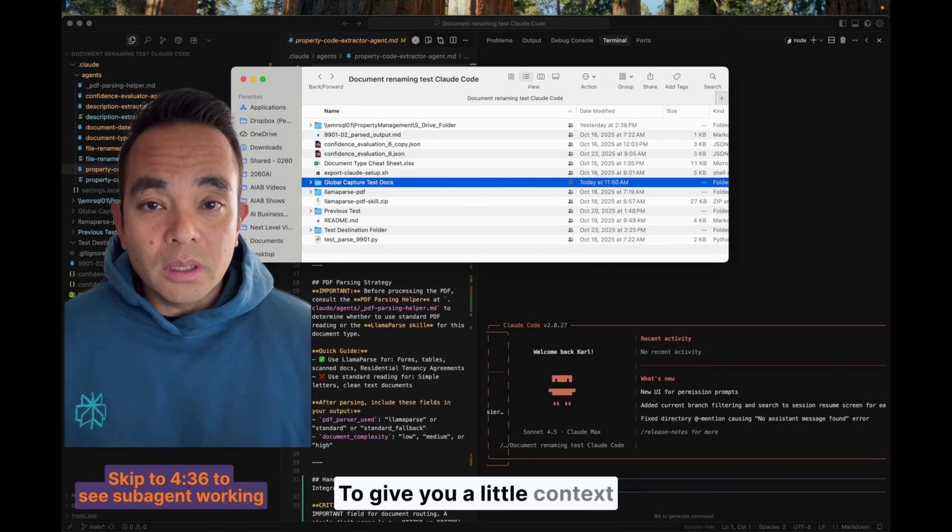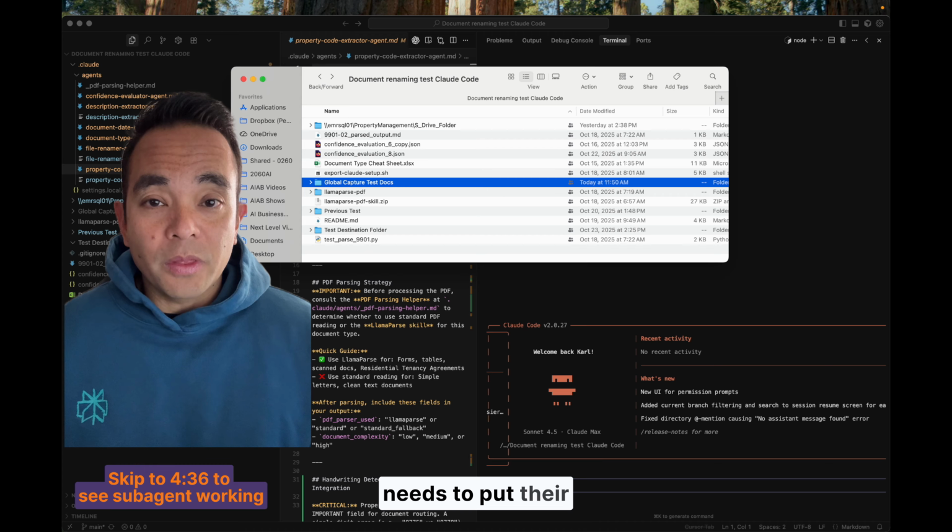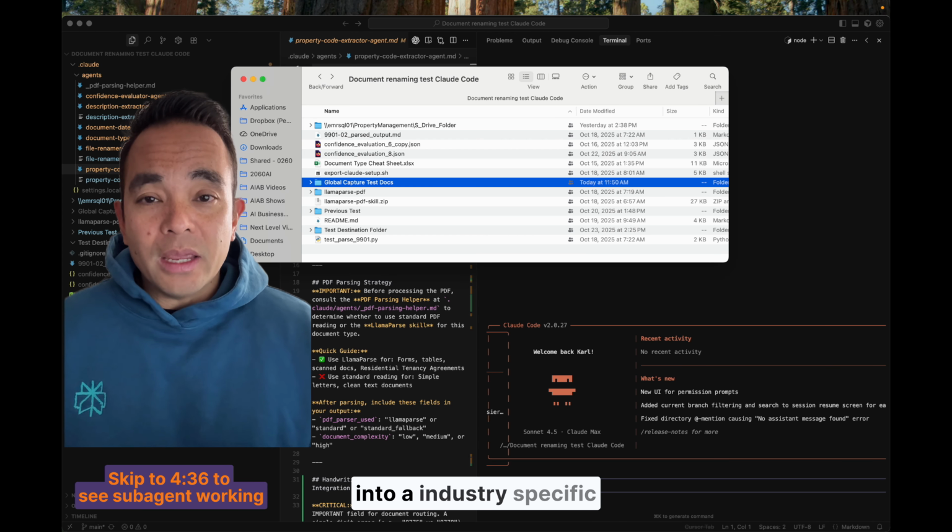To give you a little context of the task, this company needs to put their documents, which is a lot of different types of PDFs, into an industry-specific webdam that then sorts the documents. However, before that sorting begins, the company has to rename the document according to four different types so the webdam knows how to sort it. These types include property code, document description, document type, and then date. So here's an example of what the naming actually looks like: property code, document description, then document type, and then the date.